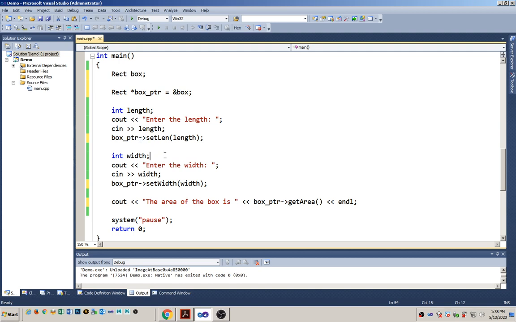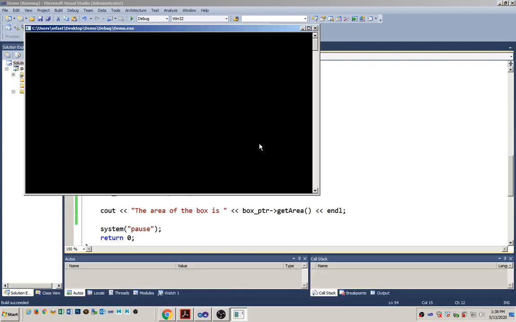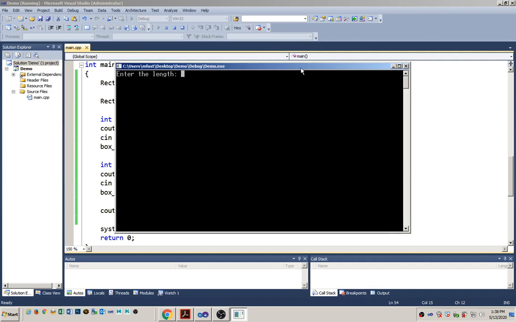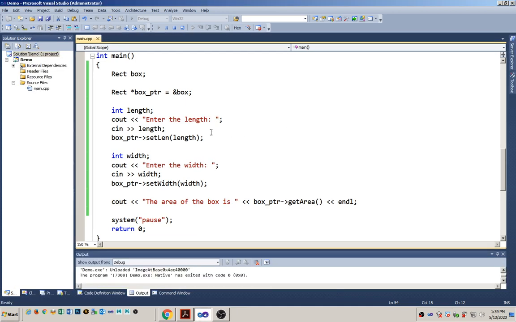Just so we can see that this works, let's run it. And it should do the exact same thing as it did just a second ago. It wants to know what is the length. Let's make this 5. What is the width? 2. And the area is going to be 10. So there you go. So that's very easy to use pointers to objects.